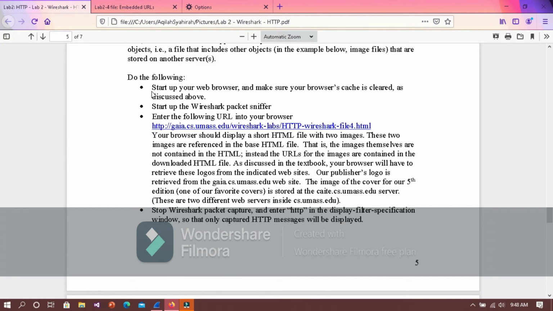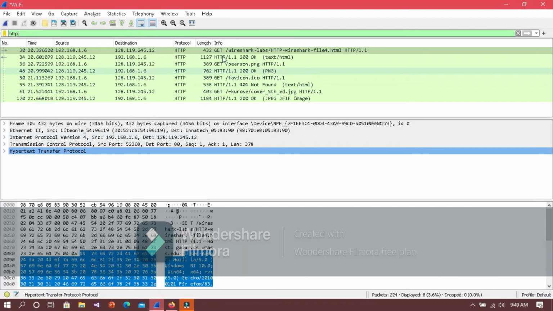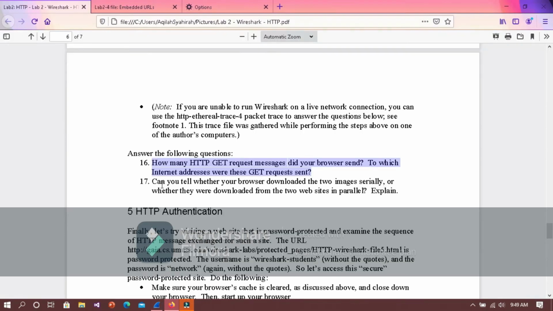How many HTTP GET request messages did your browser send? To which internet address were the GET requests sent? Okay, so let's count how many GETs: 1, 2, 3, 4. I have 4 GET requests with destination 128.119.245.12. So the next question, can you tell whether your browser downloaded the 2 images serially or whether they were downloaded from the website in parallel? Explain.